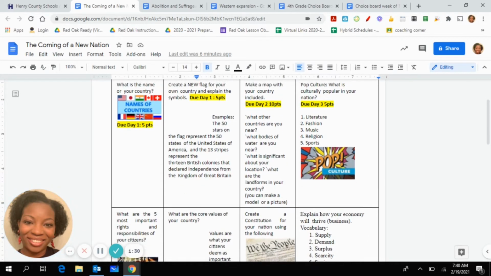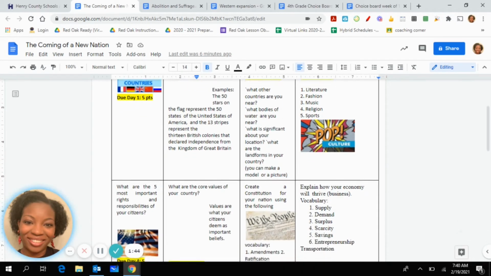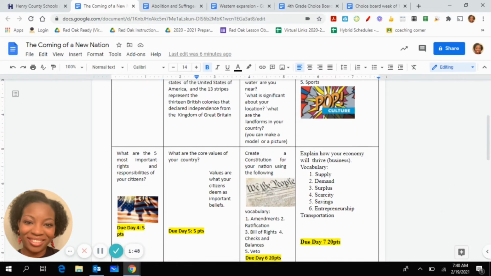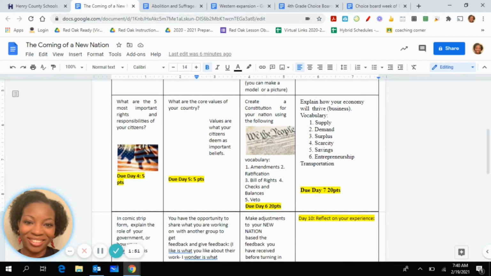Make a map of your country, day 2. And then they have to follow those questions. What other countries are you near? What bodies of water are you near? Pop culture. What is culturally popular in your nation? So that's day 3. And that's also 5 points. And they have to include literature, fashion. So day 4, day 5, day 6, and day 7. So they do the fun stuff on that first week.